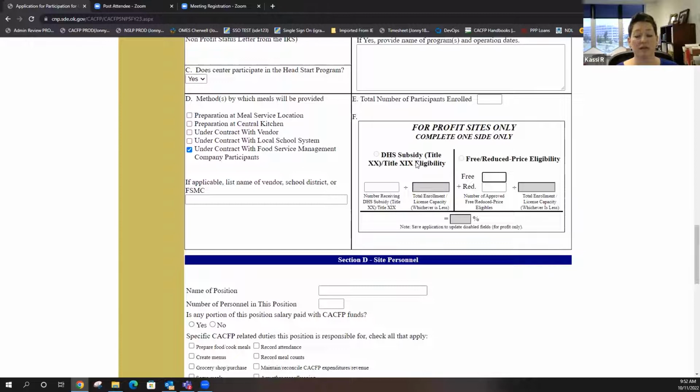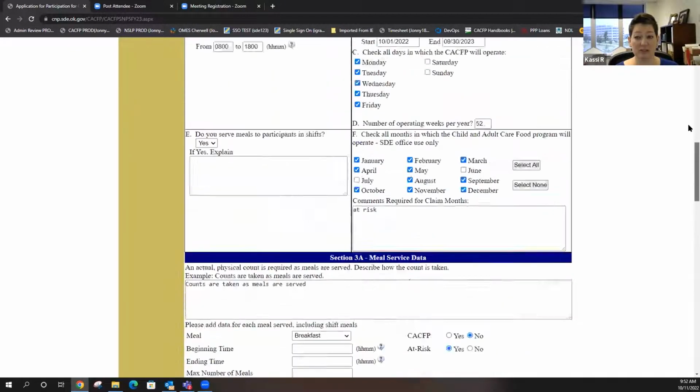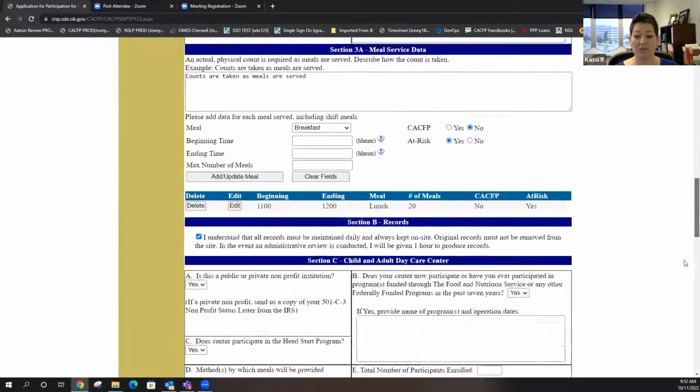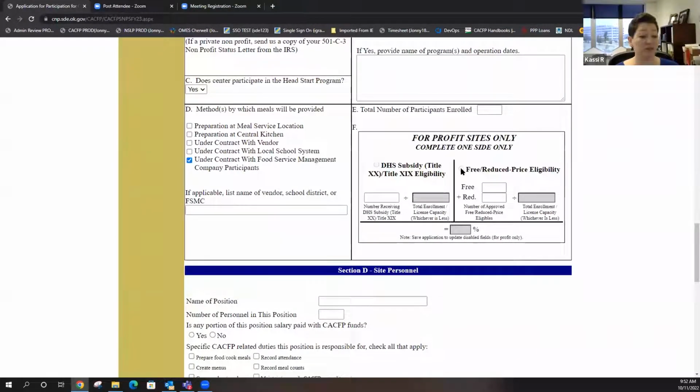Only for profit. Something we did do, we added an edit check to make sure you select the right thing here, because we noticed, again, they were asking for something else again. Whatever is marked here, if you're for profit, whether you're DHS or free and reduced, it should match what's up here. Okay. So if you are subsidy and you come down here and click free and reduced, when you try to submit, it's going to say, hey, wait a second, you're not free and reduced, you're DHS. You got to change it. If you get that message, that's what it means.